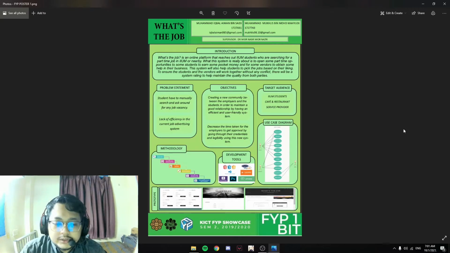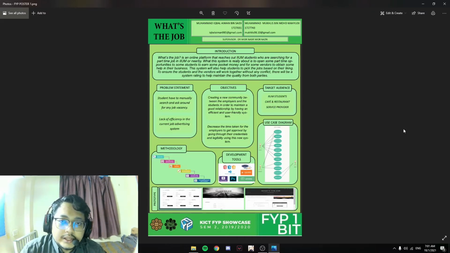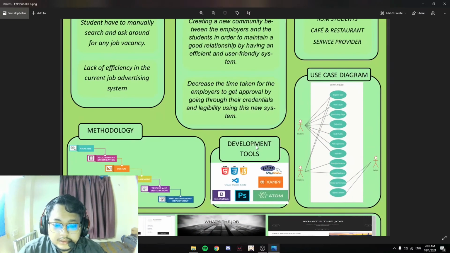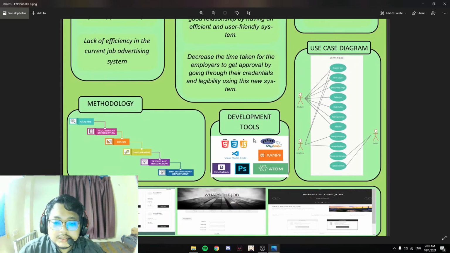For our methodology, we are choosing the waterfall model. This is because in a waterfall model, a phase will start when the previous phase ends. So, by using this model, we can predict the timeline for our system to finish development. The development tools that we will use are HTML, CSS, JavaScript, and also Visual Studio Code.